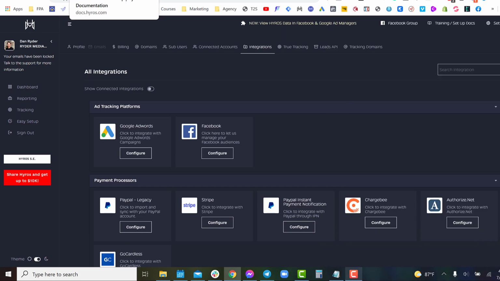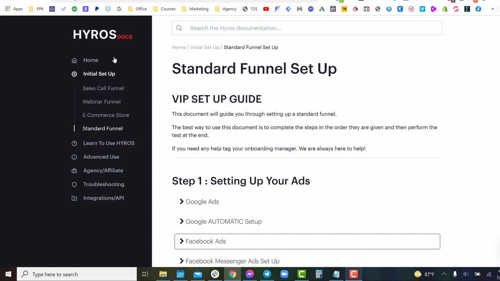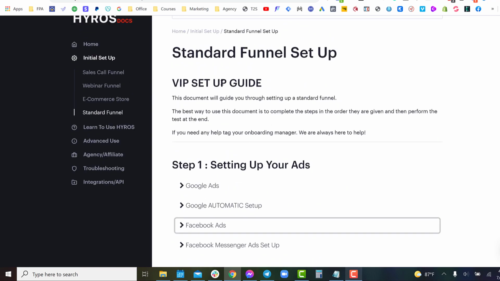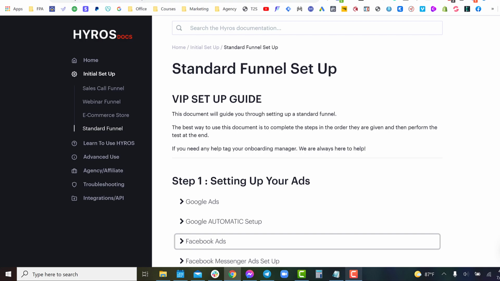Now, I'm just going to say this first. You should have already set up Hyros properly by going to docs.hyros.com, and depending on your particular funnel, using the instructions based on your tech stack and your business. So you should have done that already.